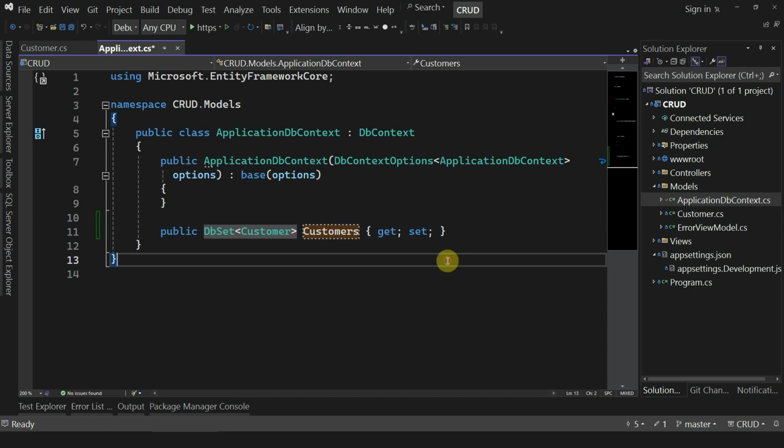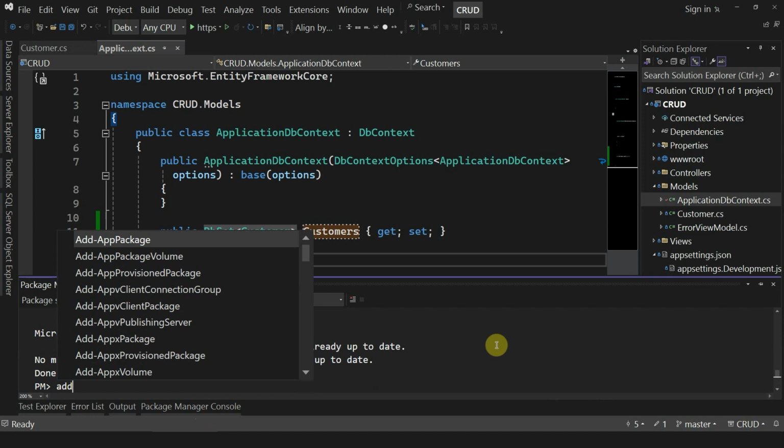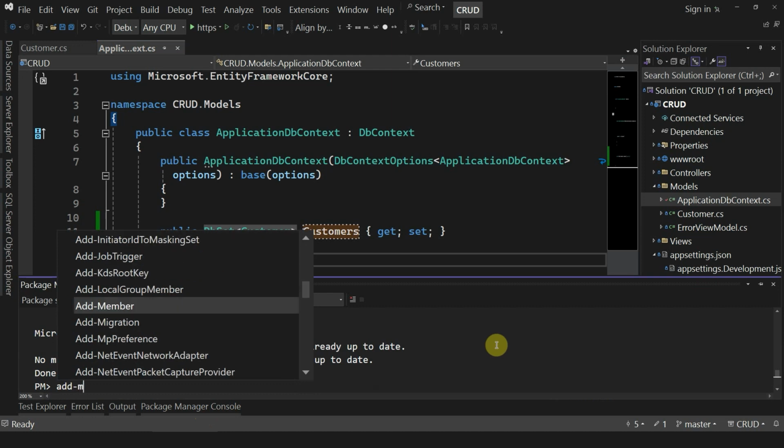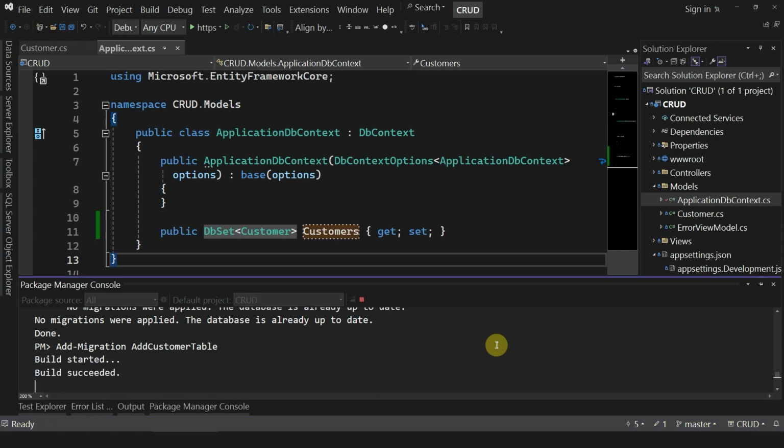And that's actually it. This is all we need to create a table. Now we just need to run some commands. So in Package Manager console again, I'm going to type add, tab, and I want add-migration, which I don't actually see, so let me just type this as well, okay? And now the name of the migration, which can be anything. I'll just call it add customer table, okay?